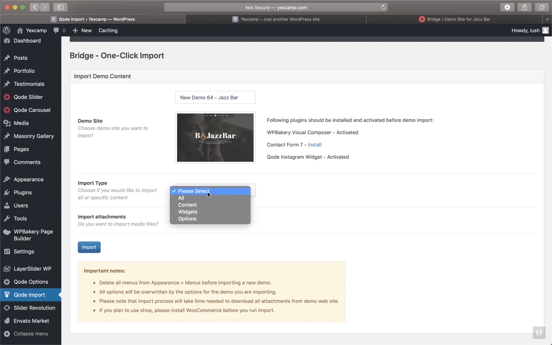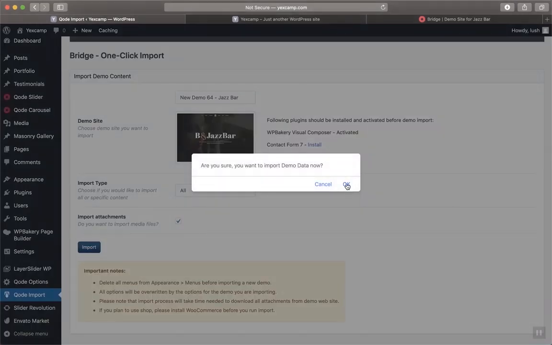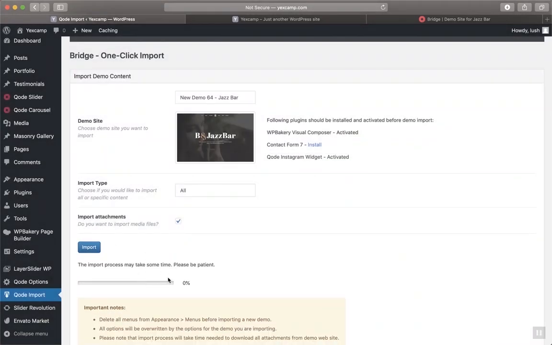So we'll select the type of import. We want to import everything, which includes all their content and everything. We're always going to delete the ones we don't want. We want to import attachments too, and click import. Now it's going to start importing.